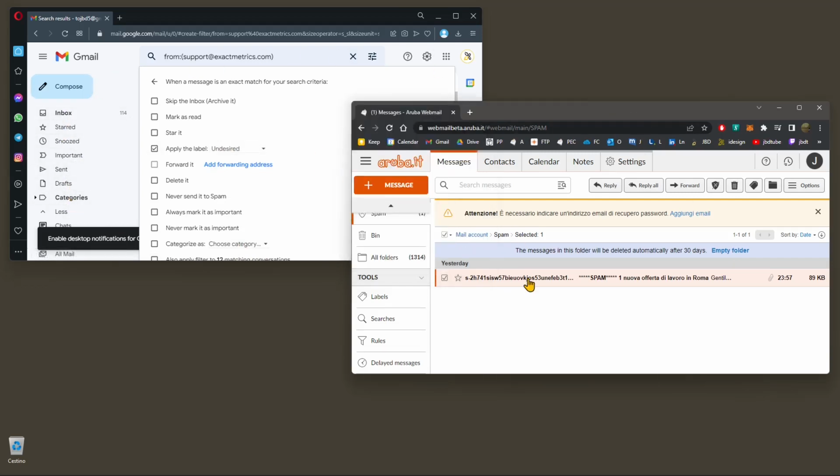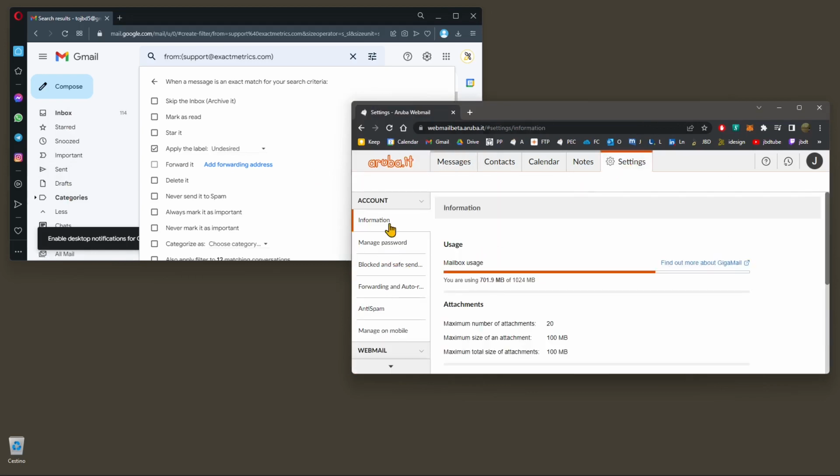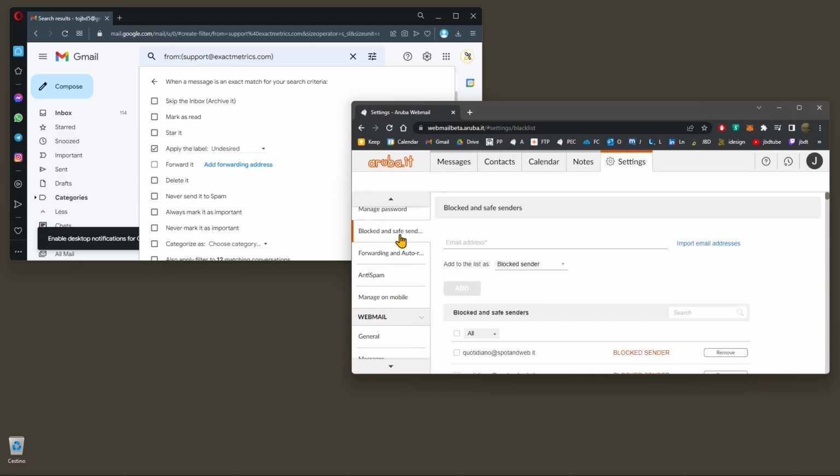And here, well, let's finish. We need to go to the settings to block it. Sometimes you need to manage your features in the settings. So look for the settings, and you can see here I have an anti-spam panel, and well, there you go, blocked and safe senders. So I can define blocked senders, safe recipients. But in this case, I want to block the sender.